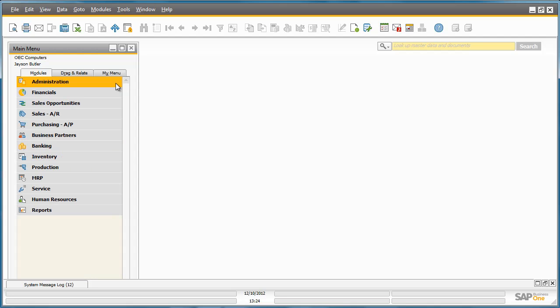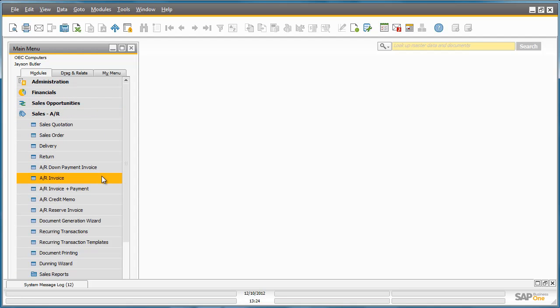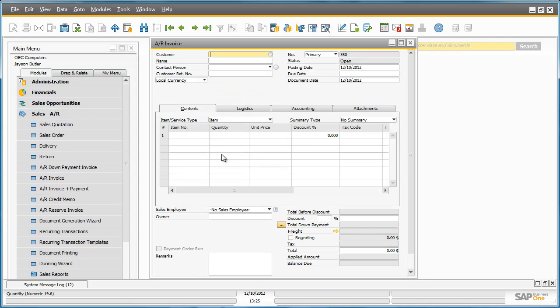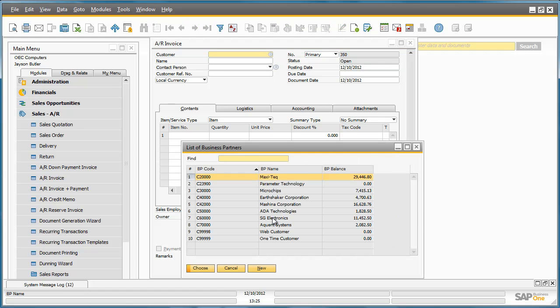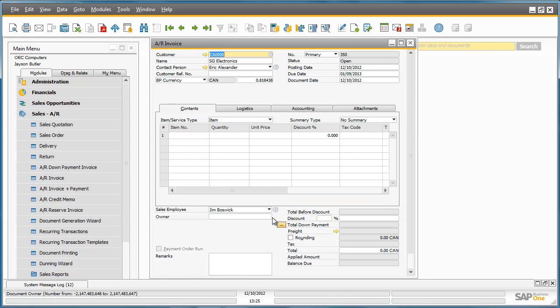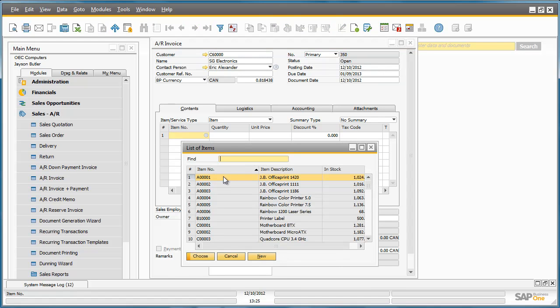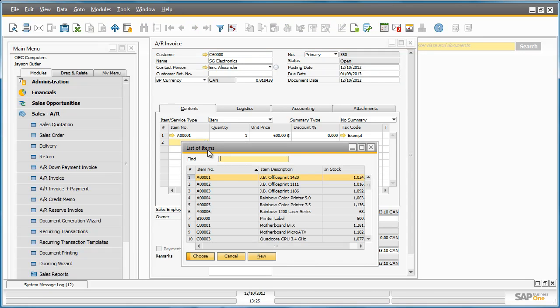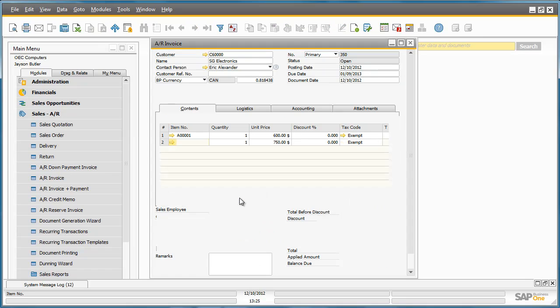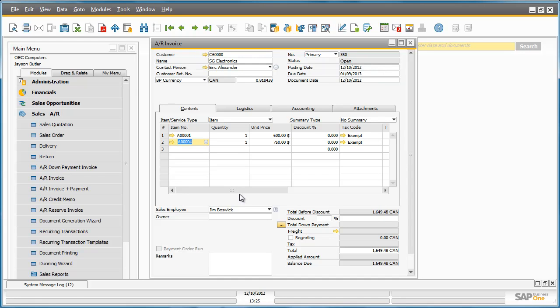Let's open up a sales AR invoice, for example. We're now going to create a sales AR invoice. We're going to select a customer that's actually based in Canada. We're then going to select an item that's part of the item group JB printers, and then we're going to select an item that's not part of the JB printer item group, such as rainbow printers.